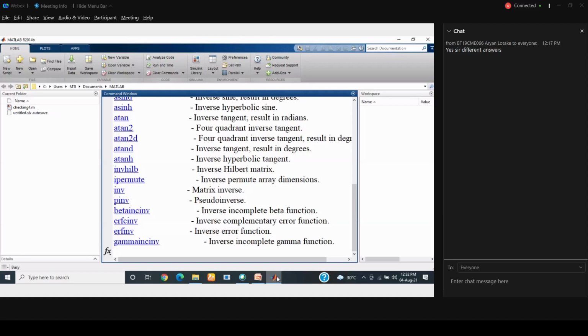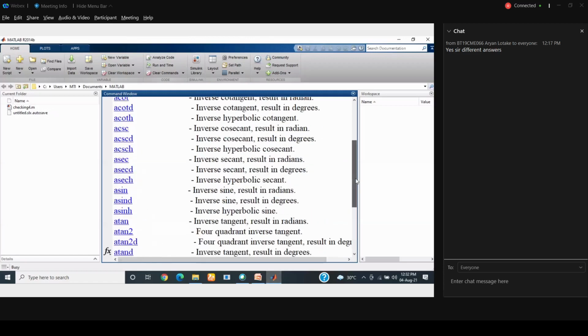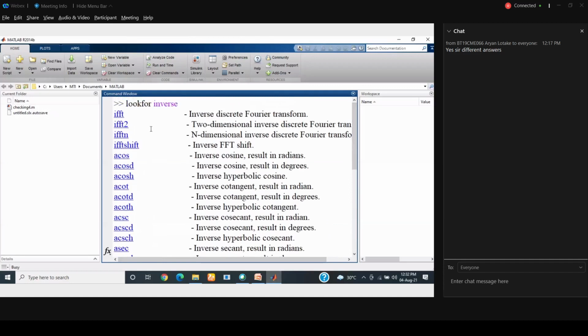Okay, so it popped up various things. Let's go to the top and see what has popped up. When we type look for inverse, it popped up IFFT, IFFT2, IFFTN, IFFT shift, ACOSD. And here you will find a one-liner description of each command. These are all commands. So let's look at IFFT. It's the inverse discrete Fourier transform.